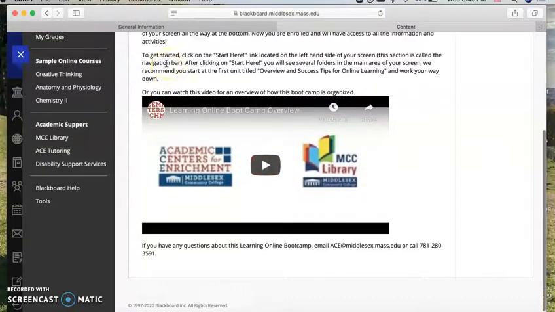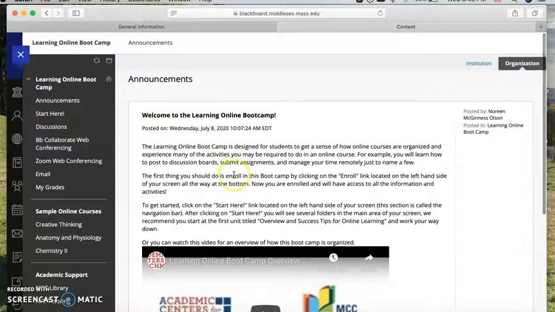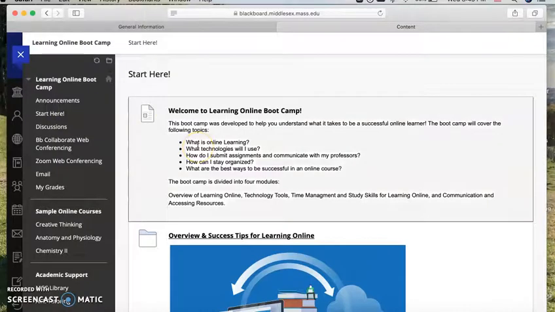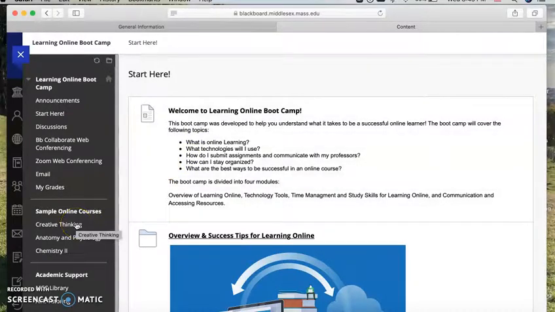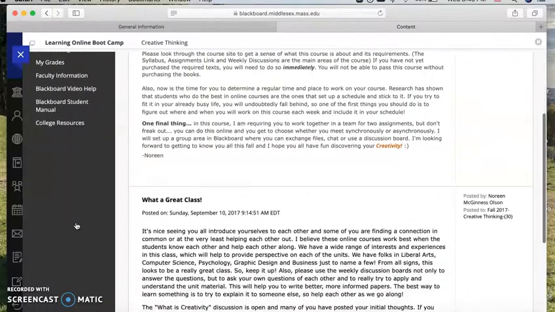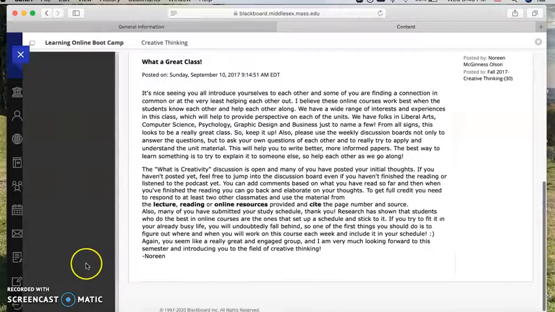You will initially see the announcement section, where you can watch a video to learn about how the bootcamp is structured. And then you can go to Start Here, which will give you a little more in-depth overview of the course. You may also need to enroll in the sample online courses. And to do that, just follow the same process. Click the green Enroll button at the bottom of the menu, click Submit, and click OK.